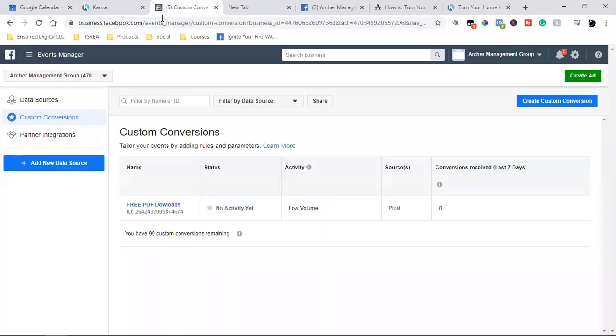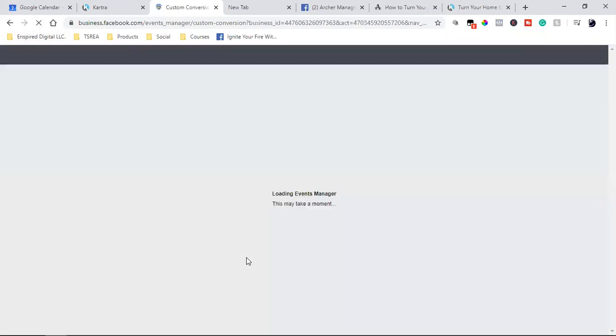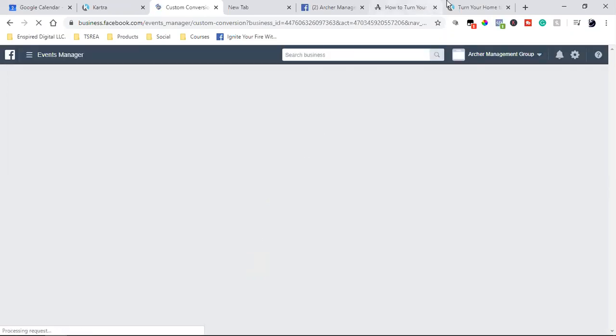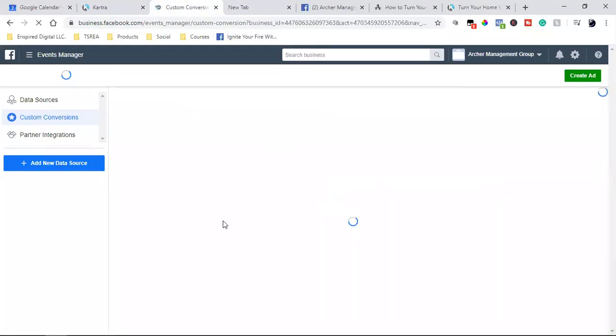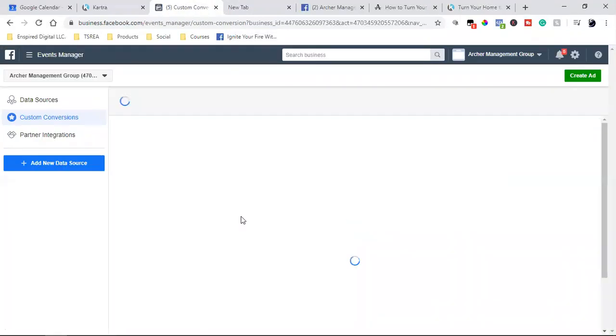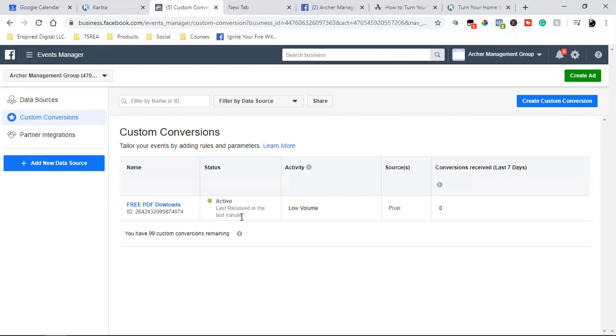So now if I come over here, this is showing no activity yet. If I refresh this, it should then be active, because now Facebook picked it up after I refreshed the page. So now Facebook should be showing it active over here. Bam. Okay, so now that's active. The custom conversion is active. So now this is where the magic happens.